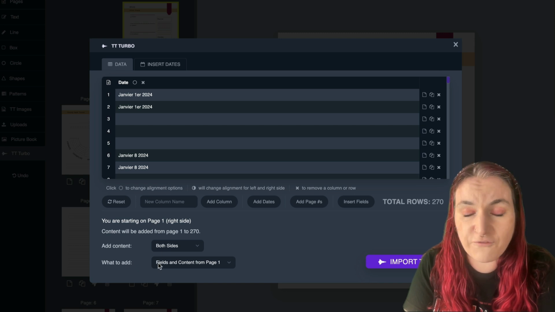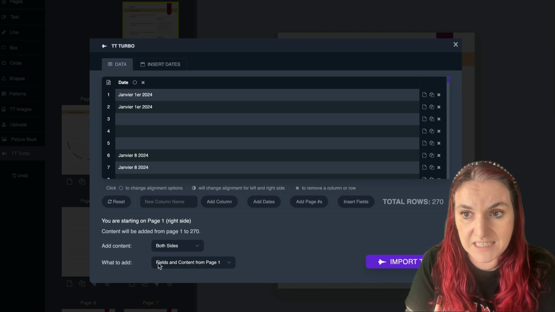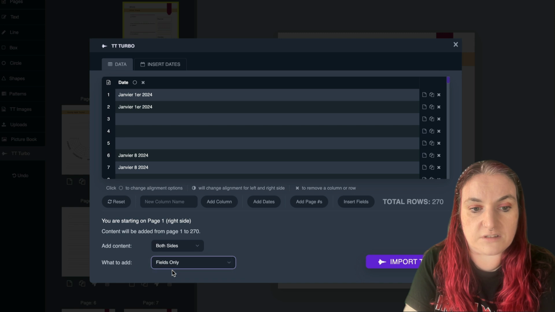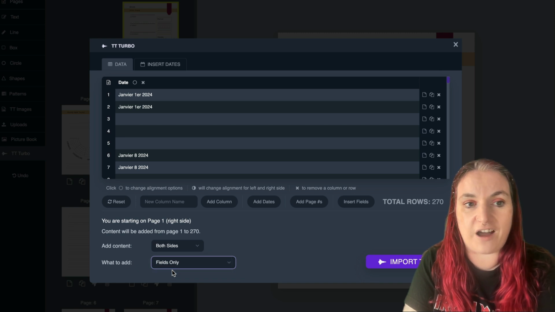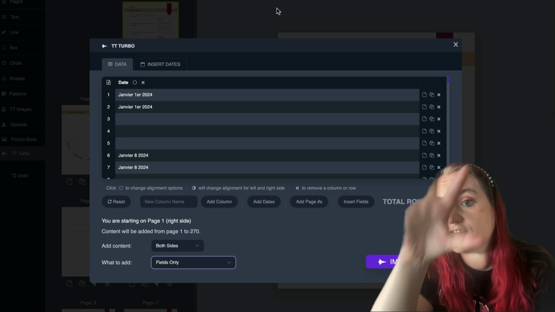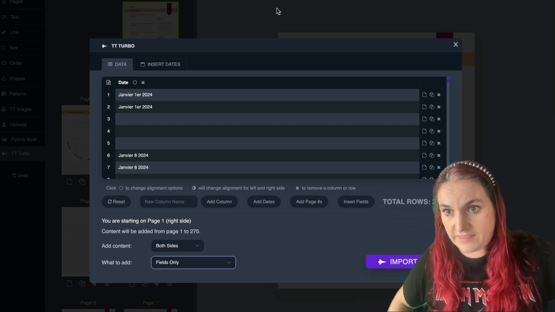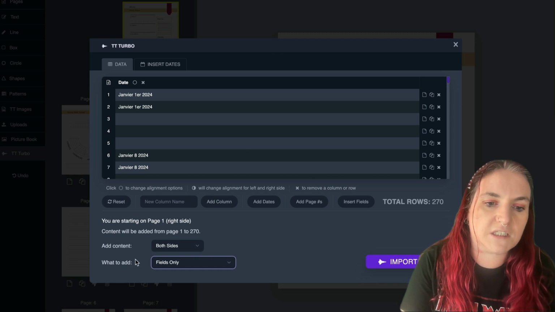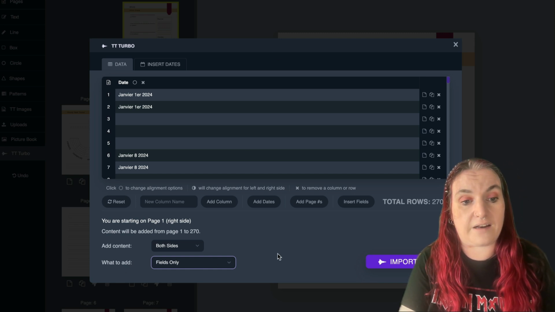So one thing that's very important, if you're doing what I'm doing right now and you're just adding dates to your pages, you want to make sure that this says fields only. Fields only. Otherwise, what it's going to do is copy the whole of page 1, and it's going to duplicate that throughout your project, and you'll go, no, why? So you just want to say fields only. And I think we're ready to go.